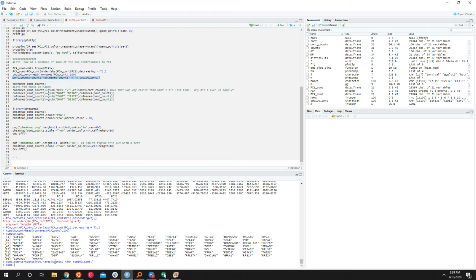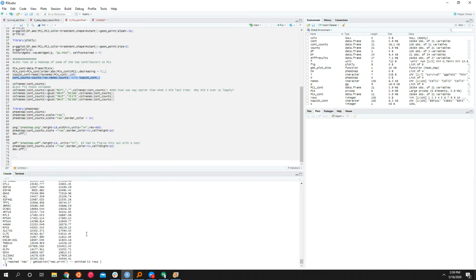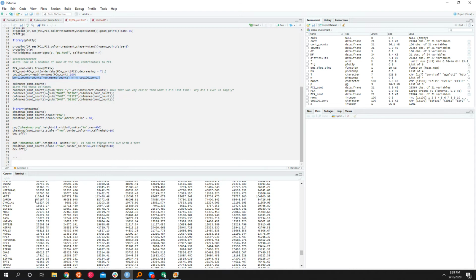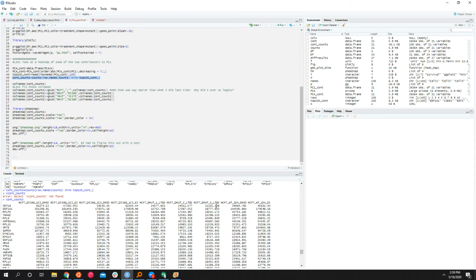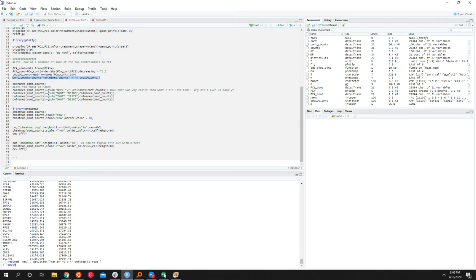And so now we do this. If we do this, you see we've got the count data for each one of our samples and the associated genes. Just to double check ourselves, we'll say length of row names of contributing counts. It says we've got 100 of them.